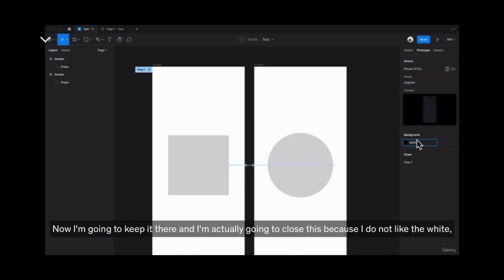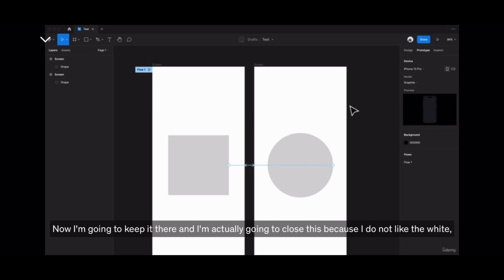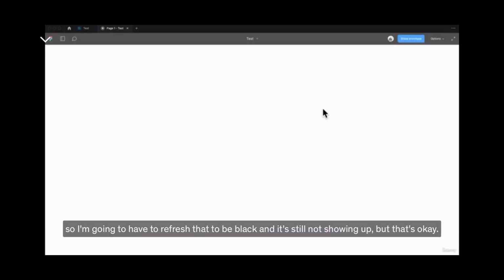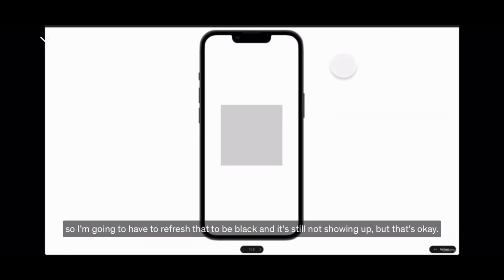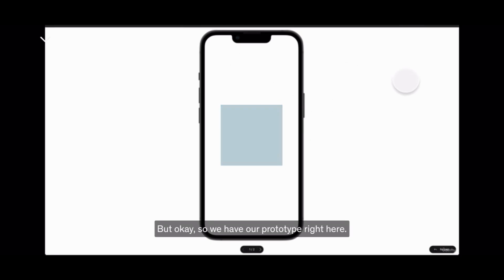Now I'm going to keep it there. I'm actually going to close this because I do not like the white. So I'm going to have to refresh that to be black, and it's still not showing up, but that's okay. Give it a little bit of time. Okay, we have our prototype right here.